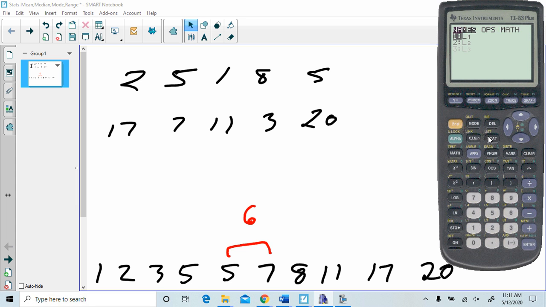So we'll do the same thing for median. Second function stat, which is the list options. Go to math so you can do the median. Go to number 4, hit enter. Again, second function L1, which is above number 1. Close our bracket, enter. 6, which we already knew. We can see that 6 was the median. Okay, so that was mean, median, mode, and range.